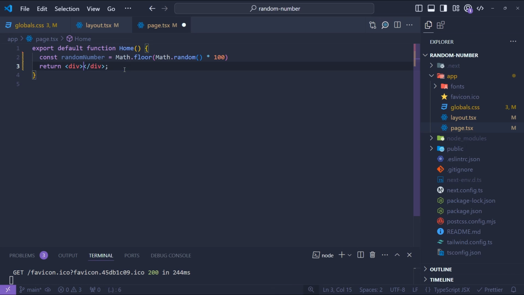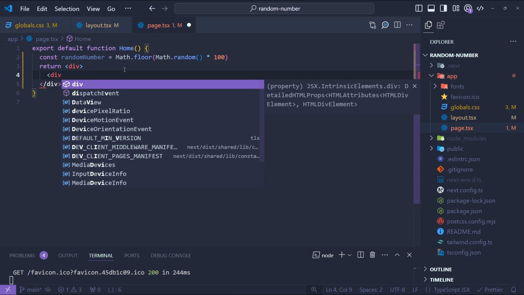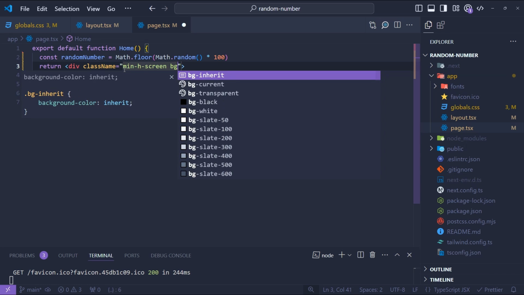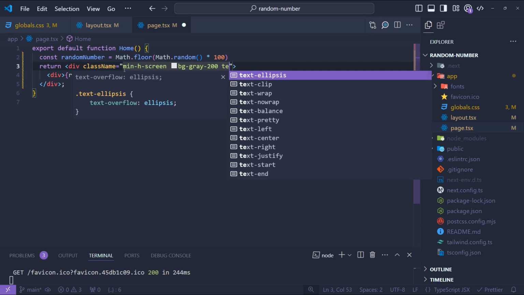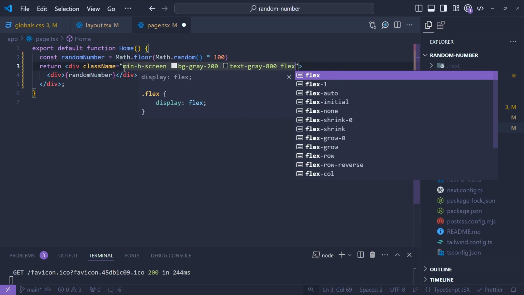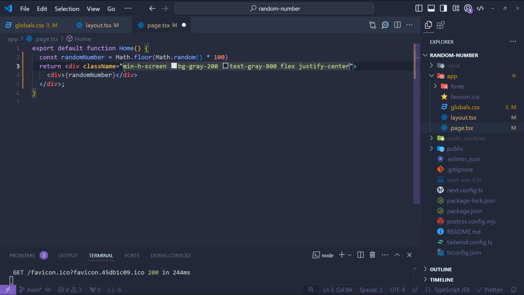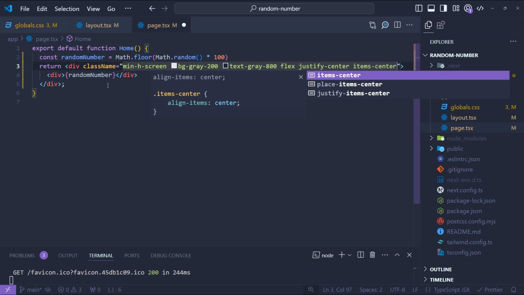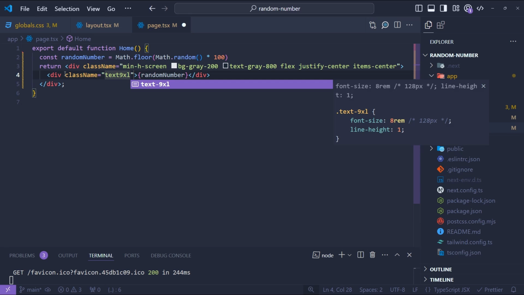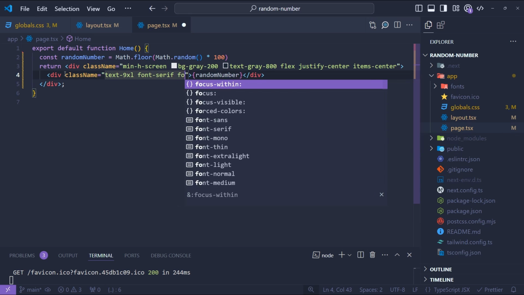Alright, instead of hello world, I'm going to create another div inside here with the text random number. So here I'm just going to add a className, min-h-screen, like bg-gray-200, text-gray-800, and let's make the text center. So flex, justify-center, items-center. I think it's enough for this. And in random number, let's have a className, text-9xl, font-serif, and also font-semibold.